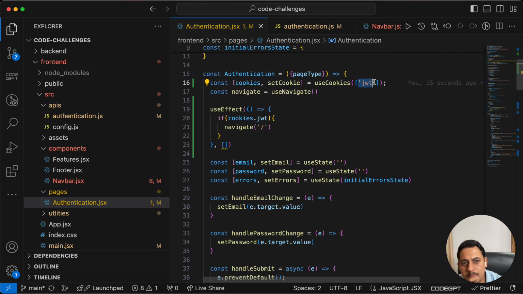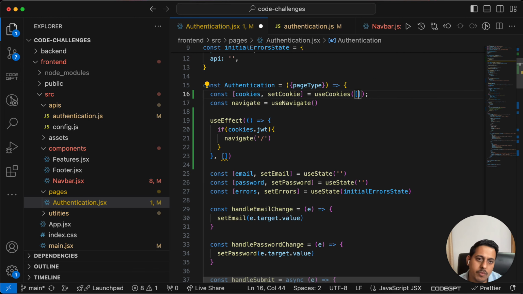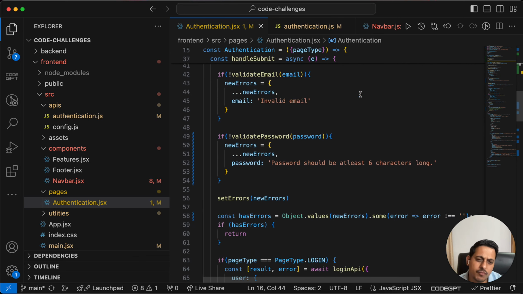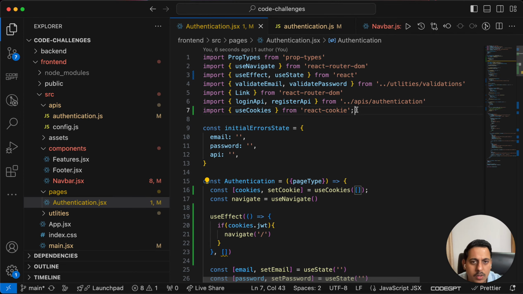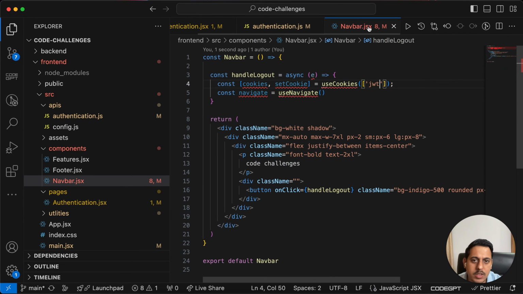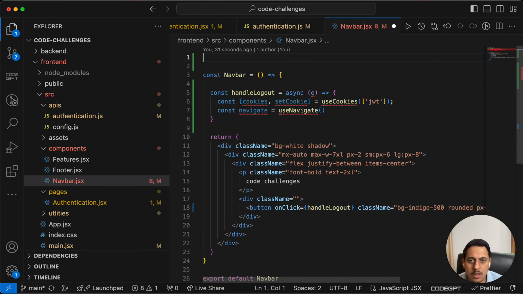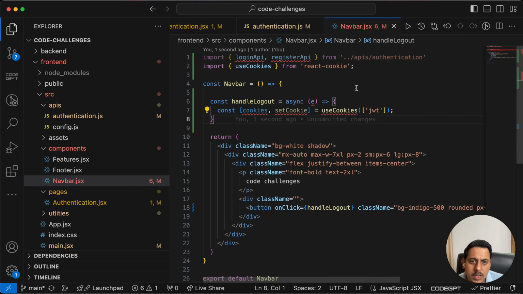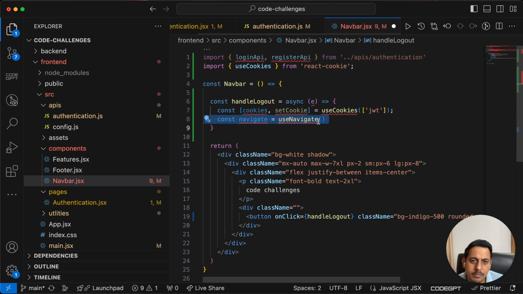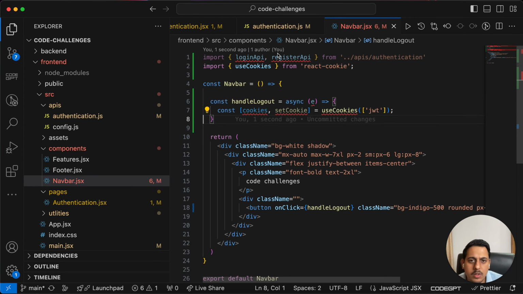What is this name? I think it should be empty. Not sure. We'll see this right now. Once we make the API calls and everything, we'll see. Navigate, I don't want to use that. I don't think we'll need that. Yeah, let's not use that right now.